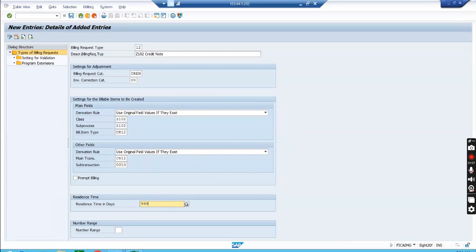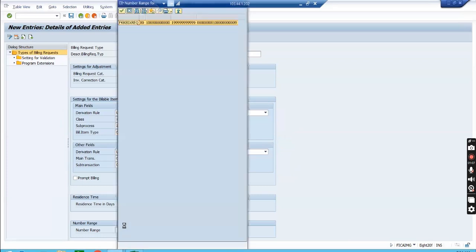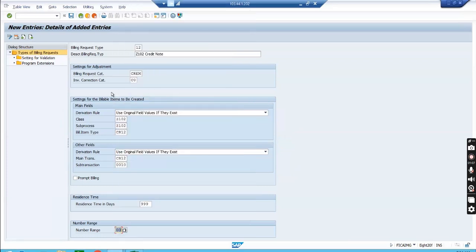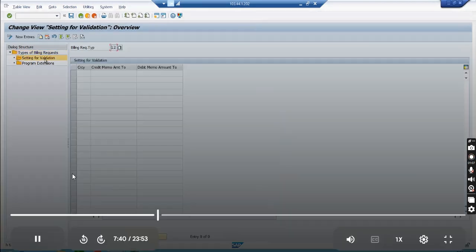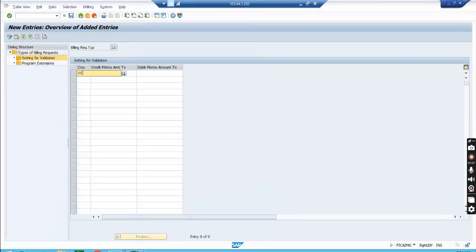Residence 999 days, and here I can assign the number range, 00 number range, save. You can also have some validation, meaning, say, maximum credit memo should not exceed, say, $12, like that. Maximum debit memo should not exceed something. Like that you can add the validation. I'm not adding any validation.